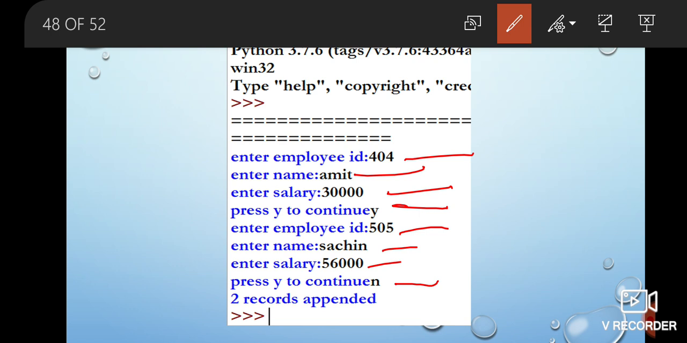And as soon as the loop got terminated, you came out of the loop and the file was closed. And when the file was closed, all the data waiting in the buffer got flushed onto the file, and then you came to the print statement, and in the print statement you wrote n records appended. So I appended 2 records, so 2 records appended is coming on the output screen.